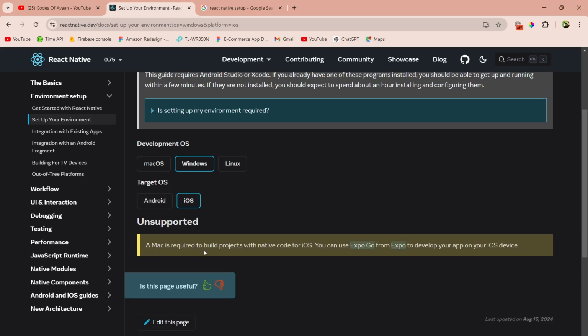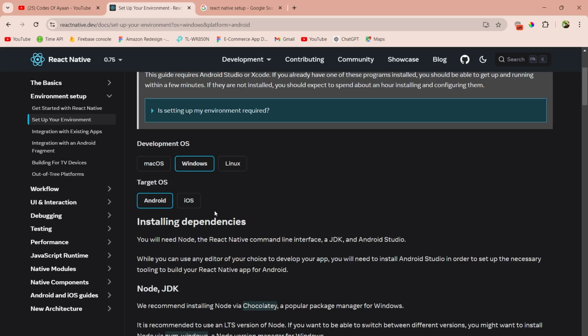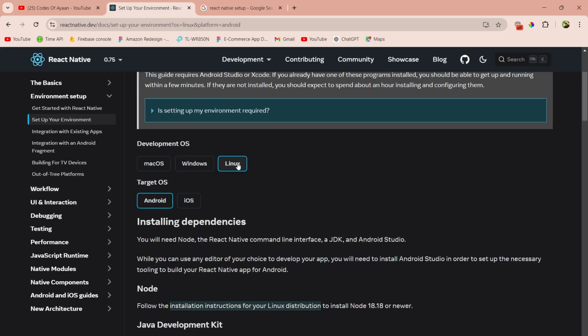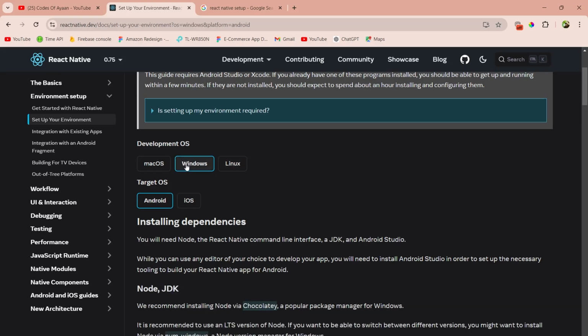See, a Mac is required to build projects with native code for iOS. You can use Xcode to develop your app on your iOS device. See, it directly tells you, as I said. And if you're using Linux, you can simply select Linux also. Right now I'm using Windows OS, for that reason I've selected target OS as Android.